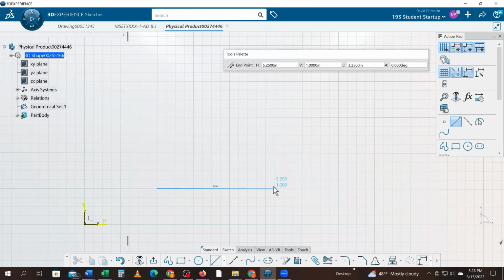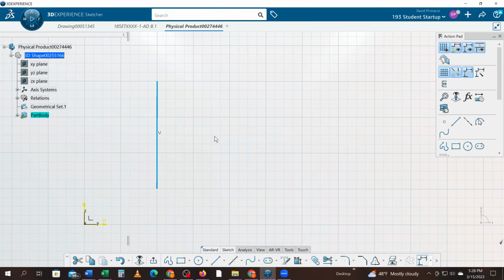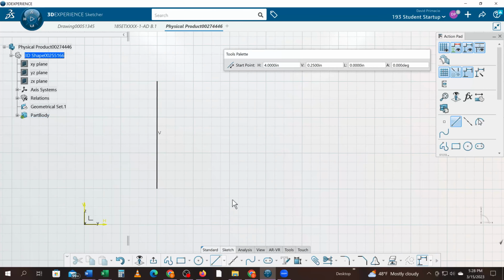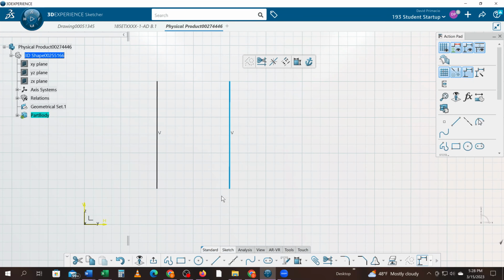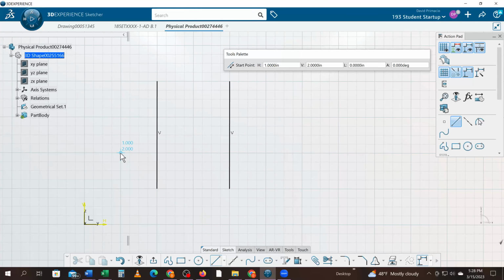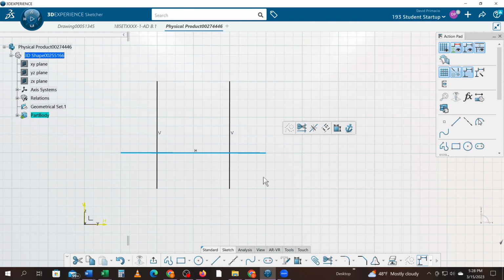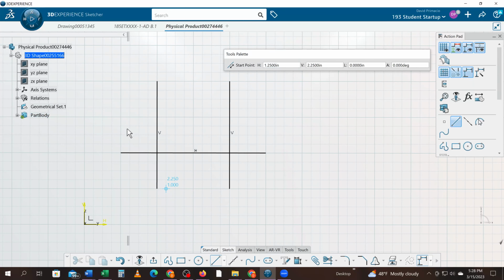So 0 is always your 3 o'clock position, and then it goes counterclockwise, just like it would on a compass or protractor where it shows you your degrees of a circle. It always goes counterclockwise. So I'm just going to go ahead and create that line right here. And then I'm going to use the line command again and create another line over here. And all I'm doing is selecting the line feature, selecting a start position, selecting an end position, and one last time.